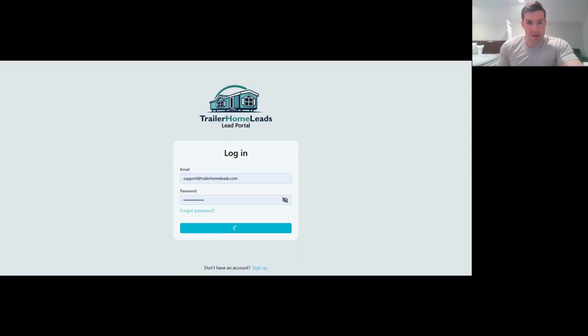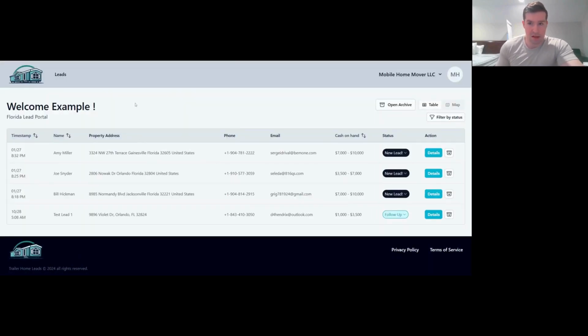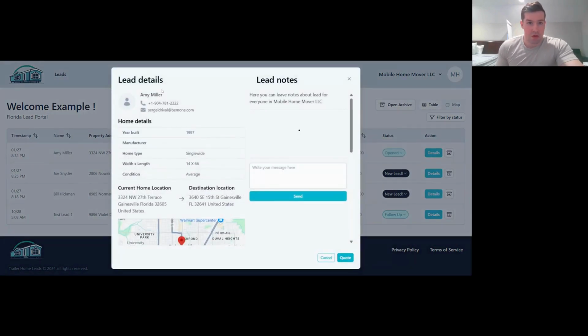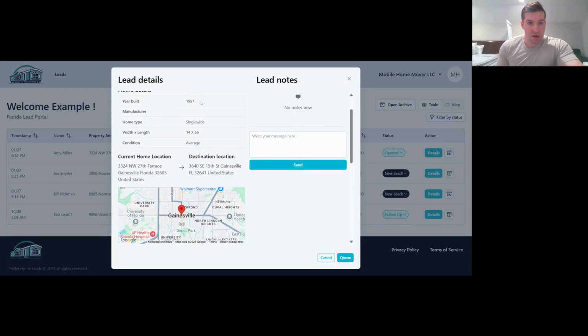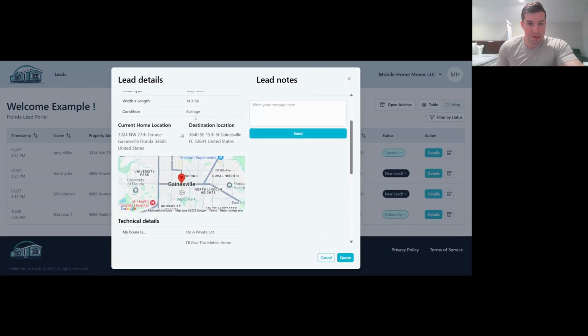So these are all test leads that I put in here. This is an example of a Florida state portal. Obviously, you're going to have more than 4 leads in here. These are just fake people. But this is a new lead that came in. So if we click on details here, we can see it's Amy Miller. Again, these are all fake names, fake number, fake email address. The year of the mobile home when it was built, single wide. It's a 14 by 66, average condition.